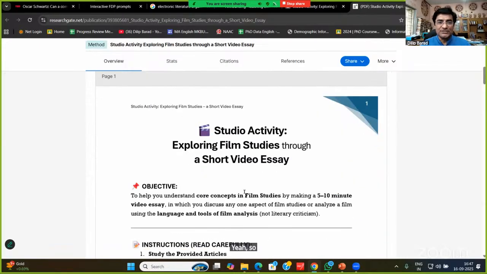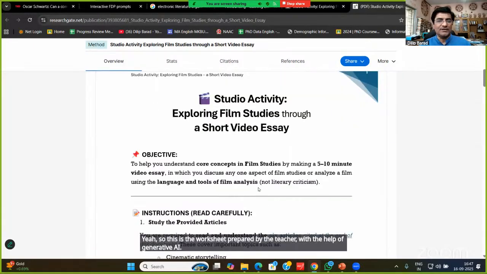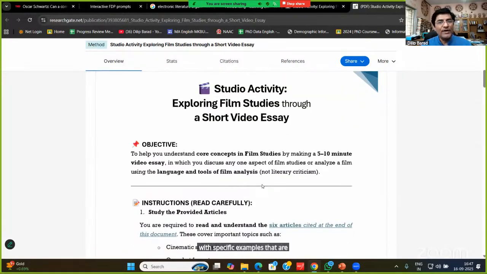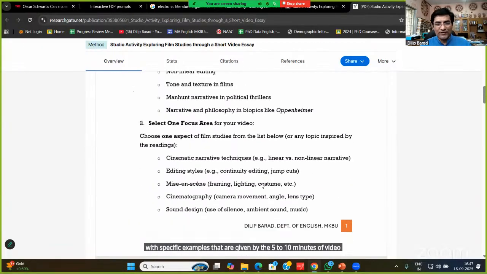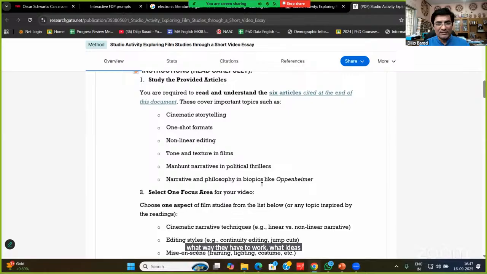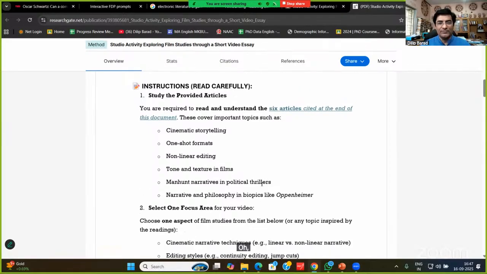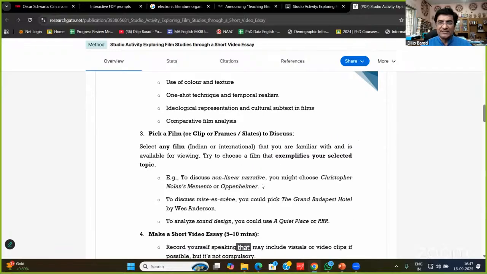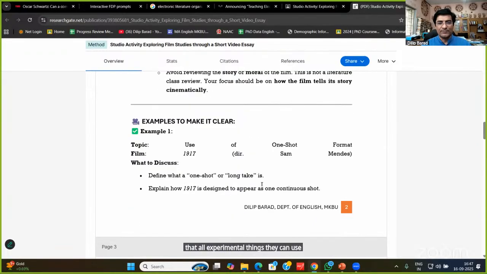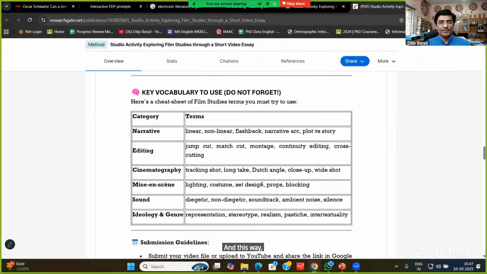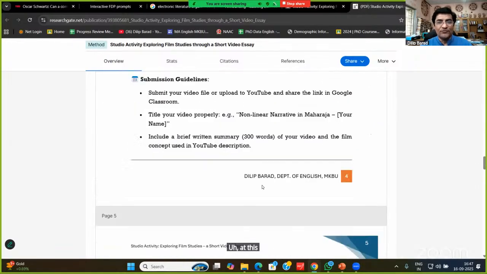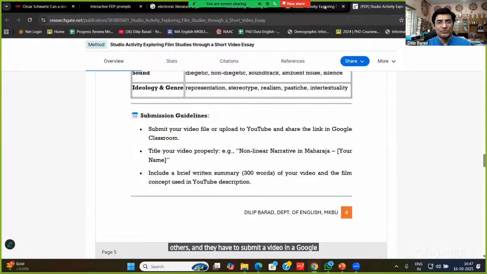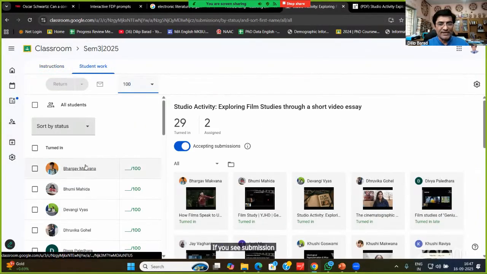Yeah, so this is the worksheet prepared by the teacher with the help of generative AI, with specific examples given for the 5 to 10 minute video essay: in what way they have to work and what ideas they have to look at, like one short film, non-linear editing, films like Oppenheimer, Adolescence, web series, all experimental things they can use in these examples. And this way they work on this, and they have to submit a video in Google Classroom. So if you see the submission of some of the students, then let us see here.